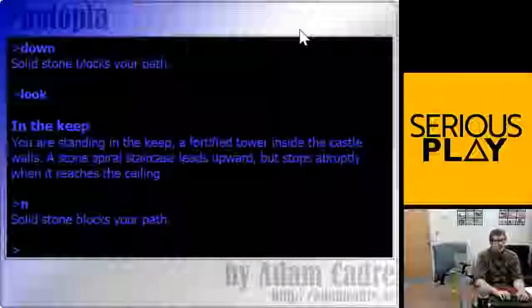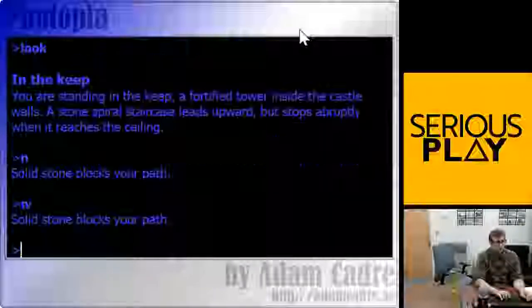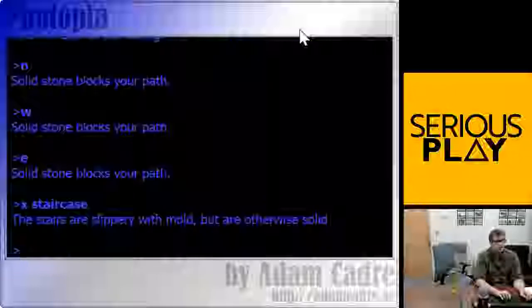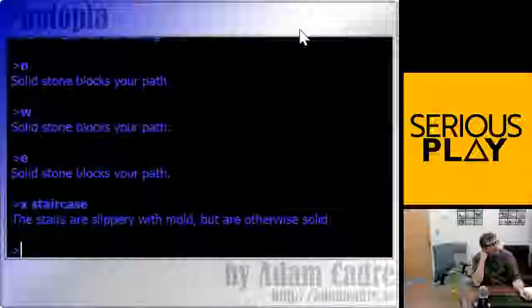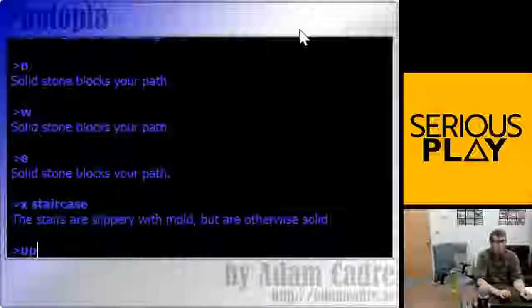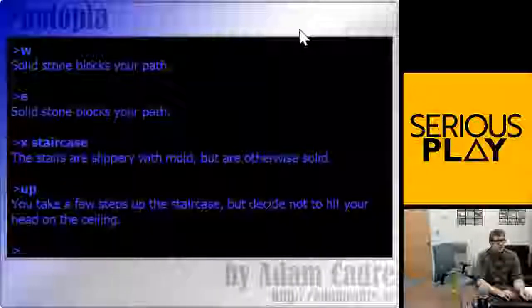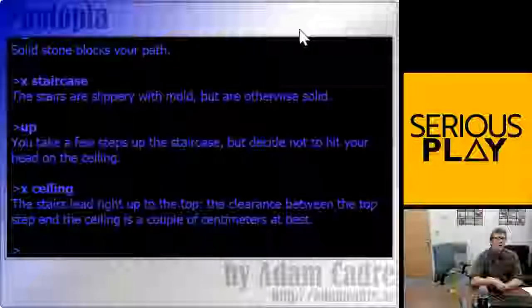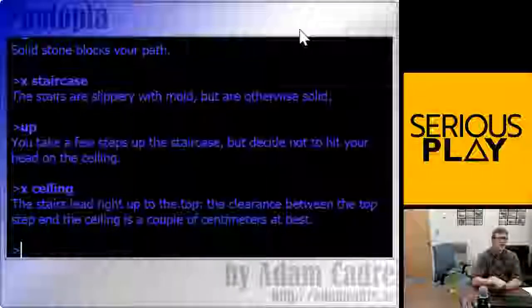Try north again. Try west, east. Examine the staircase. The stairs are slippery with mold, but are otherwise solid. You decide not to hit your head on the ceiling. Examine ceiling. The stairs lead right up to the top. The clearance between the top step and the ceiling is a couple of centimeters at best.